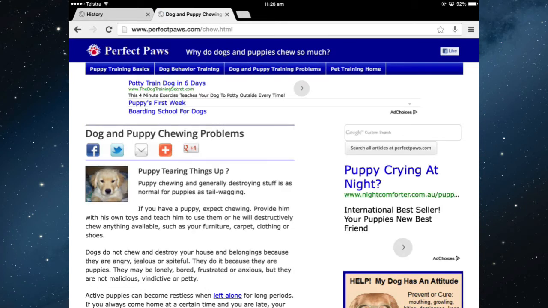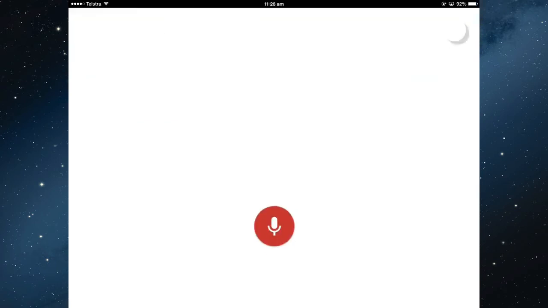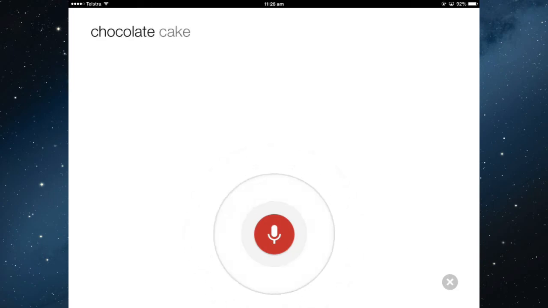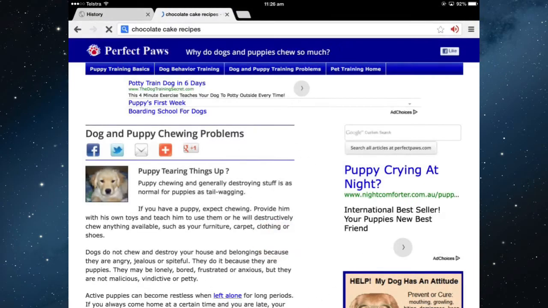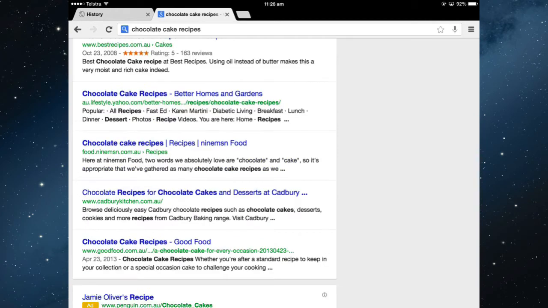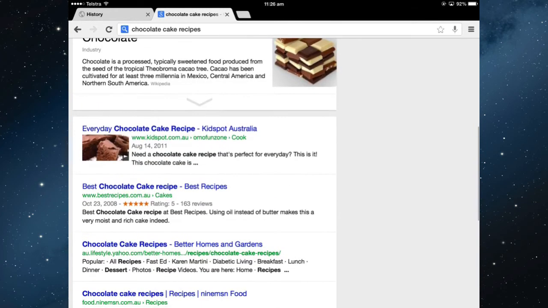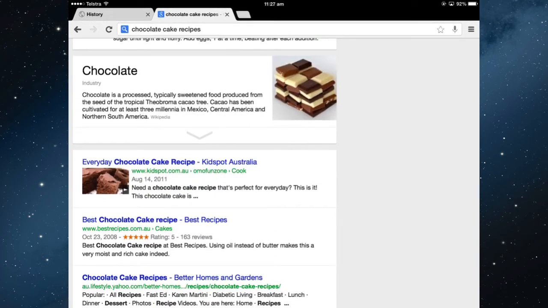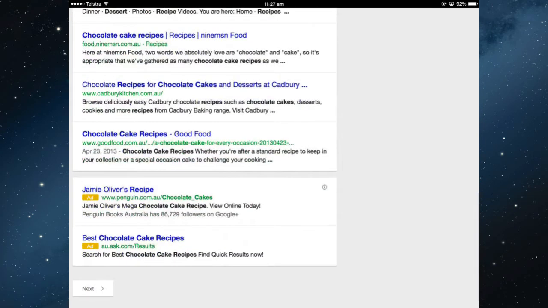You can also do voice search. There's a microphone. So if I tap the microphone, chocolate cake recipes. So it gives me a bit of a voice definition of what chocolate is, and then it also gives all the recipes.